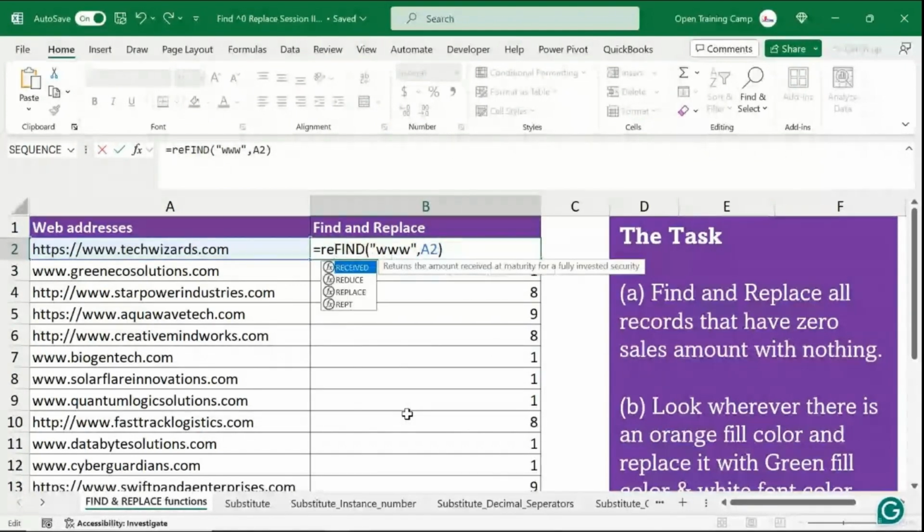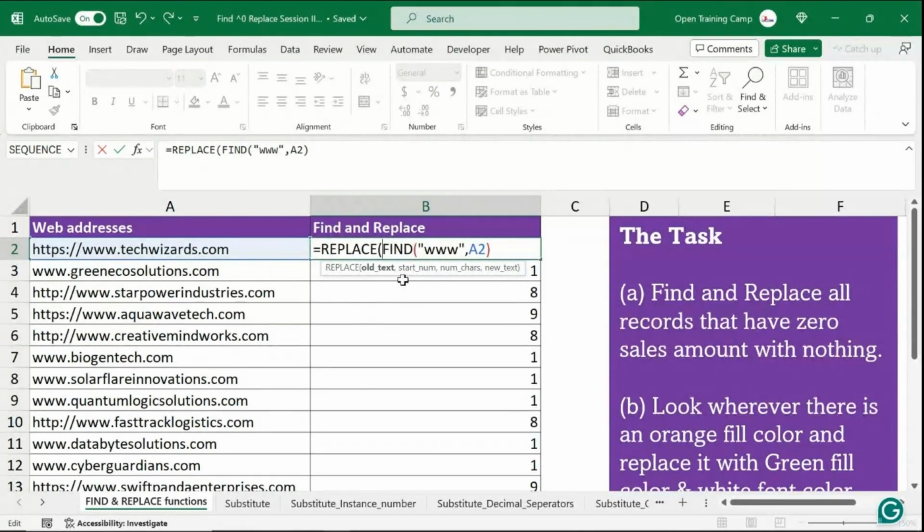I will say replace. And for the old text that we are looking for, of course, will be this particular text right here. And the start number, of course, the replace function requires that we give it the position where it should start from, say from the first position, and the number of characters will be delivered by the find. And what is the new text? Of course, I'll come at the end and say, comma, our new text will be nothing. We won't replace with blank.